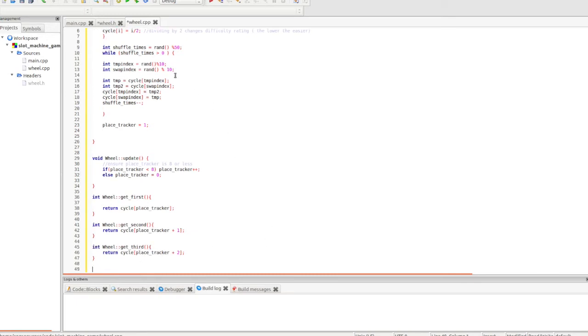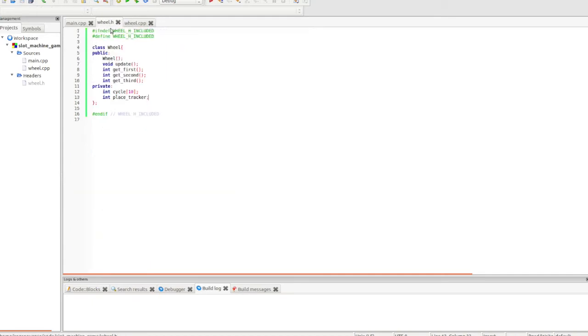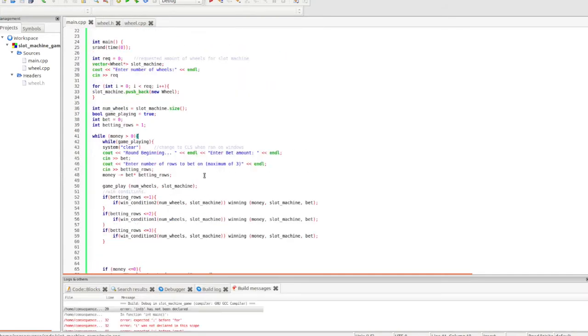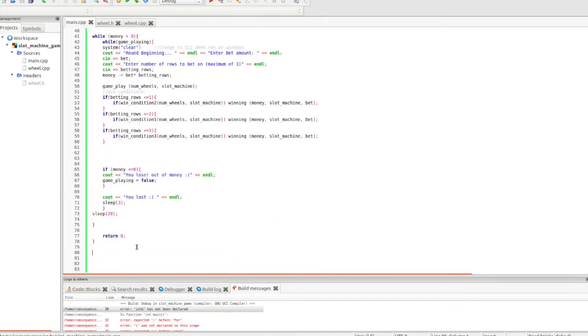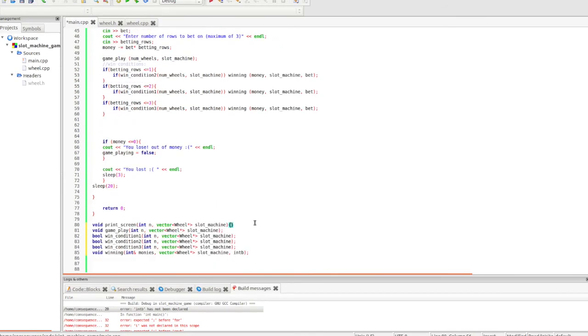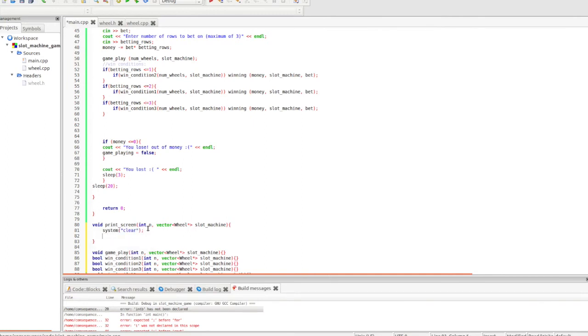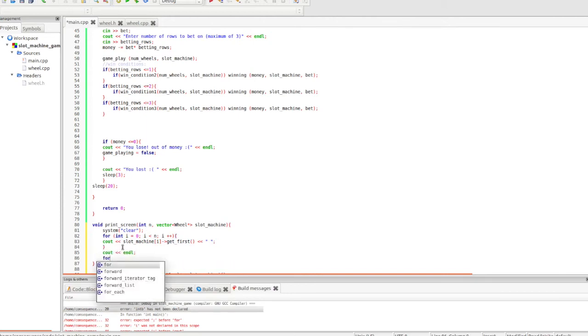Now I'm going to go back to our main CPP file, and we're actually going to have to implement all of these functions that we declared in the beginning. So I'm going to copy paste those down here, and then we can write the actual code for them. Our print screen is going to take in the amount of wheels that we have and also our slot machine vector. It's going to clear the screen each time, and then we're going to have a for loop that's going to go through each element of our slot machine and say get first, and then we have to type in a place tracker, a space between our first and second spots for the wheel.